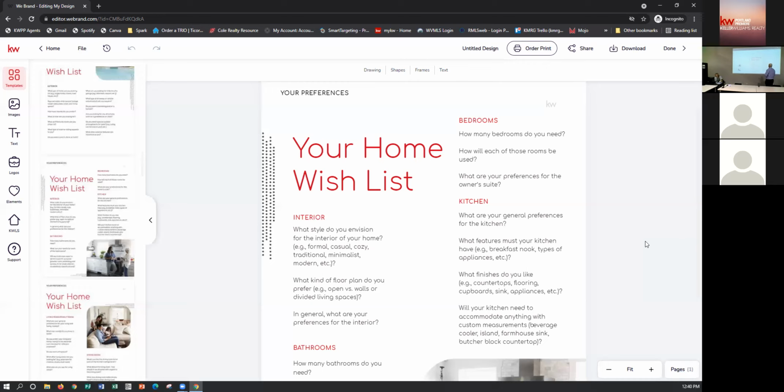What are your preferences for the owner's suite? Walk-in closet, garden tub, or just a big shower, or both. Yeah, I think that's an important question.